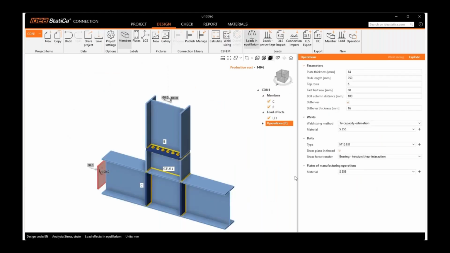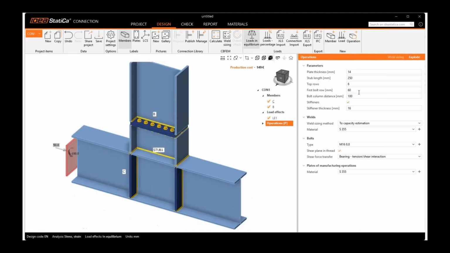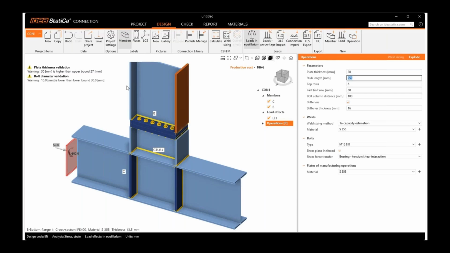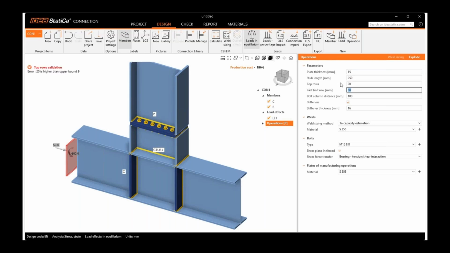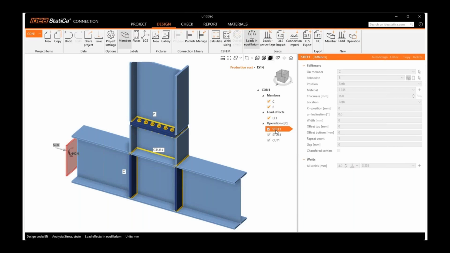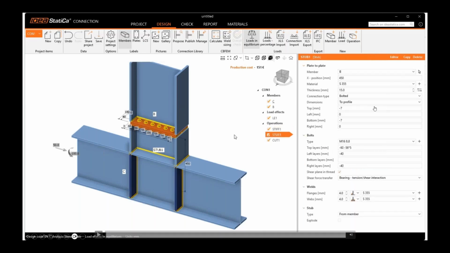Right, so for example, I've selected this parametric template. You can see on the right side here, there are parameters that you can change. If I change something and it doesn't pass the validation, you can see there's a warning on the top left corner. Same if, let's say, the number of bolts is higher than the upper bound that has been set for the parametric template. This is to ensure that the input is always valid. Now you can see here that the operation is locked. It means that for a parametric template, you cannot directly change the operation parameters. But as I mentioned, if you would like, you can explode it and you are back to the normal way of changing your operations.